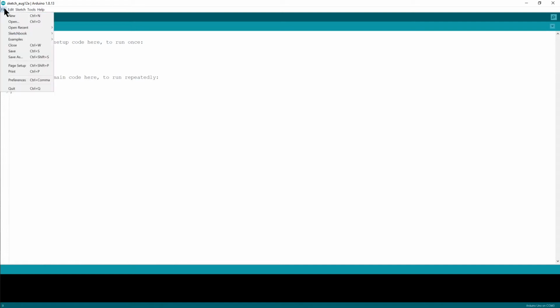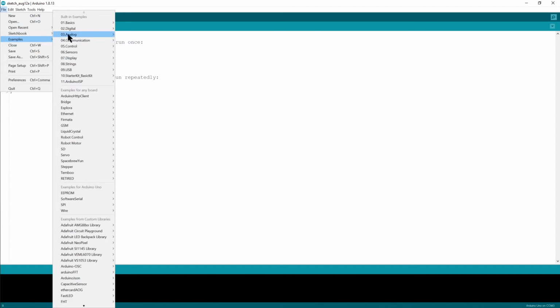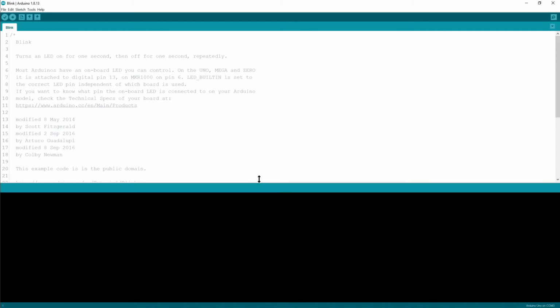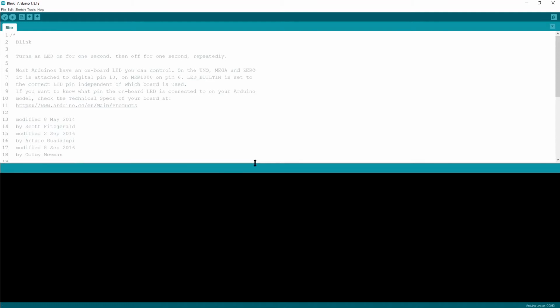I'm going to open the example Blink sketch as the example to use. Go to File, Examples, Basic, Blink. I'm expanding the size of the message window at the bottom of the screen to make everything easier to see.